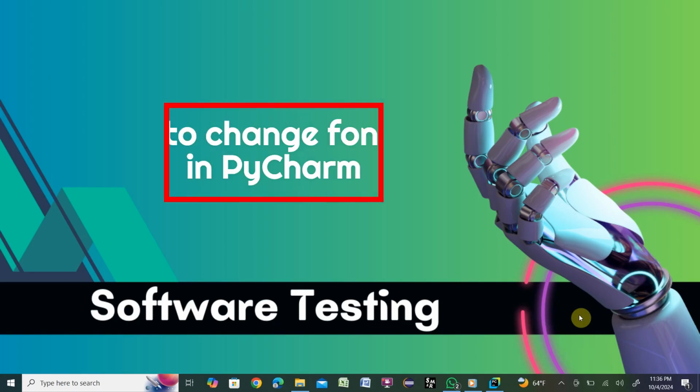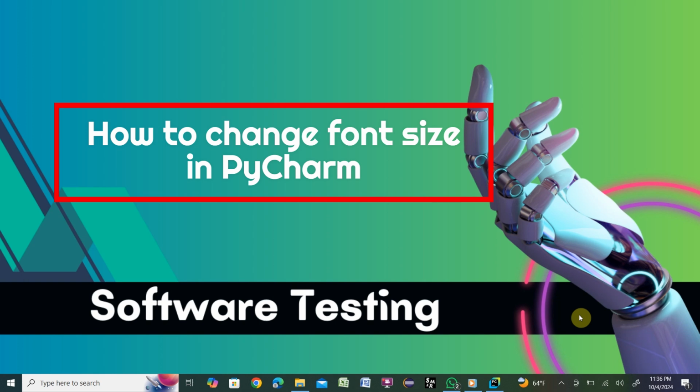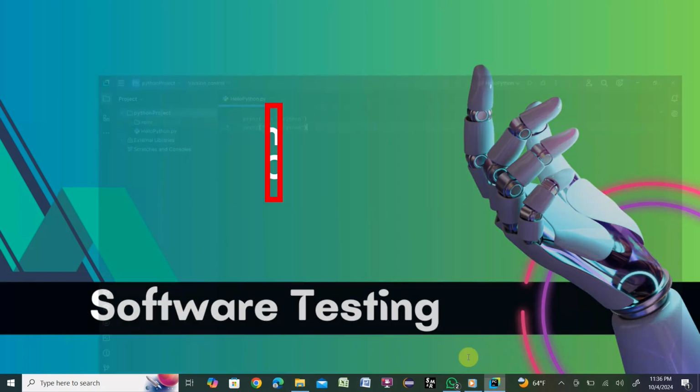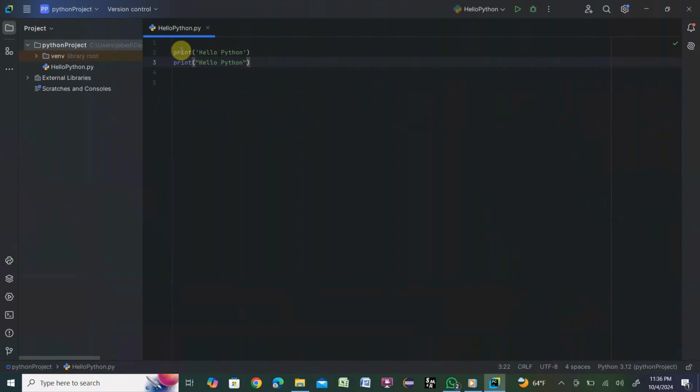Today I will show you how you can change your font size in PyCharm. As you know, PyCharm is the editor which is especially built for Python programming. So let's open PyCharm first. You see over here, this is the default font size.